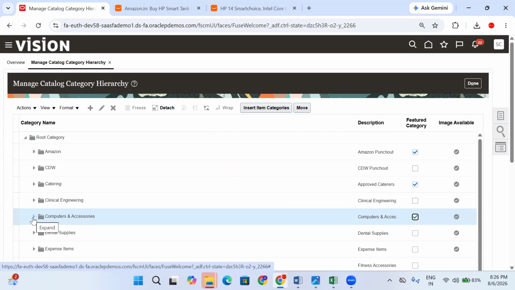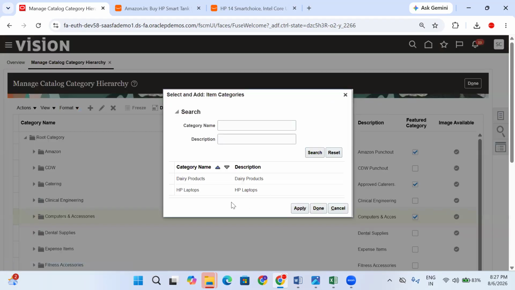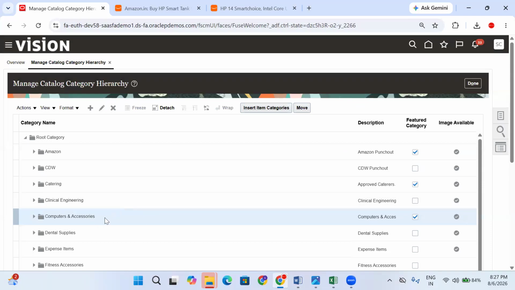First catalog, browsing catalog, item category, items. Right. So this is a browsing category. Okay. Click on this. Click on insert item category. So what is our item category? HP laptop. Click on this, apply and done. So immediately I'm getting HP laptops. Why am I getting HP laptops here? Because my functional area is purchasing.